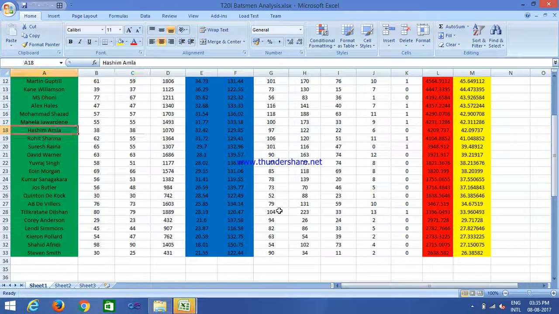Centuries, really high class stuff from Hashim Amla. Mahela Jayawardene again from Sri Lanka. Mohammad Shehzad, the wicket-keeper batsman from Afghanistan. You will be surprised that he has a century to his name.